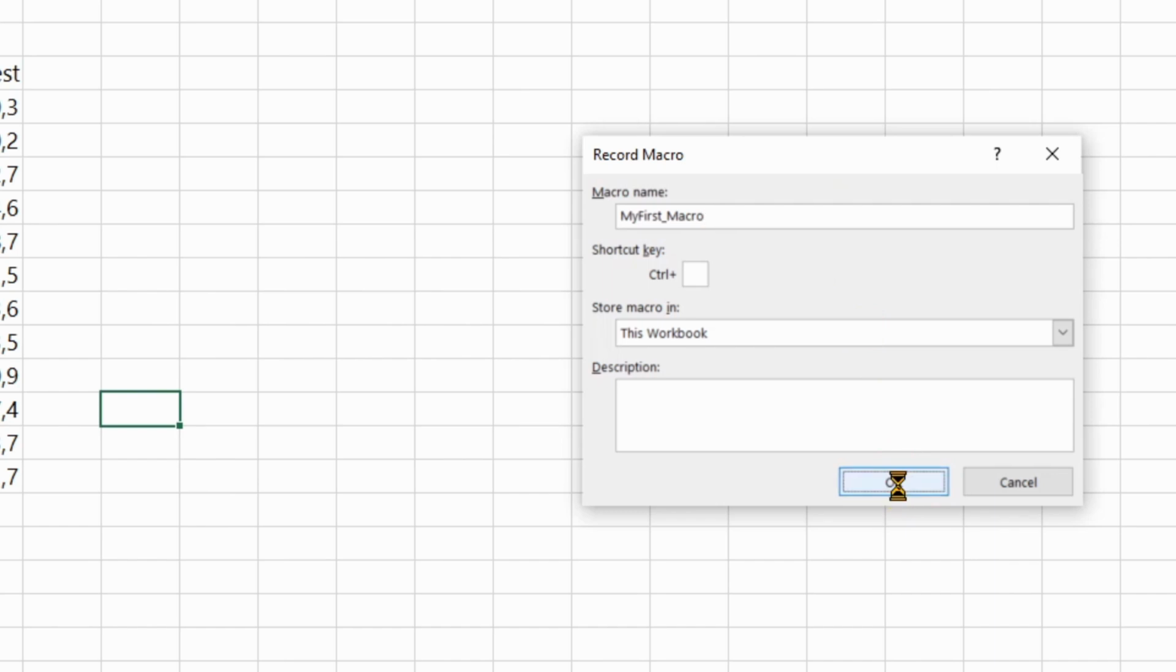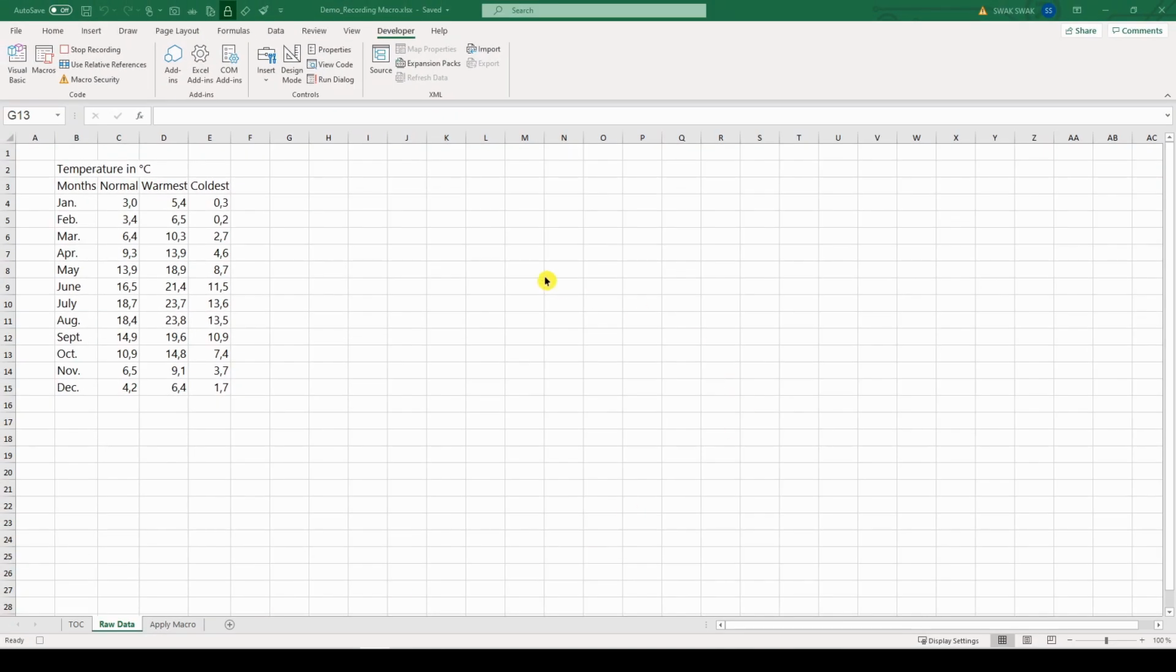Press OK. Now the macro is being recorded. Excel will record every step you make and document it in VBA language. What will not be recorded is the time passing as well as the mouse movement. So take your time and apply the steps you want to record.